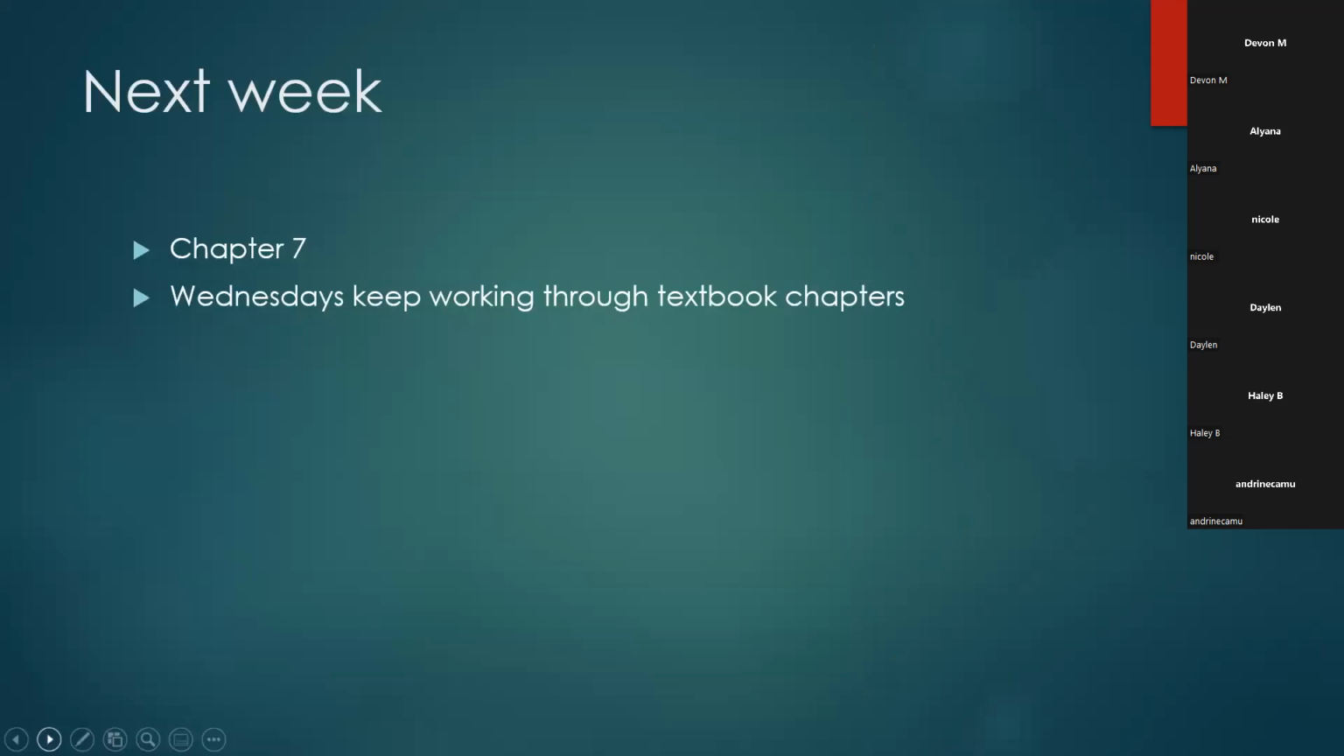So next week, we're going to start chapter 7, and that's something that we're going to have over a couple weeks because it's a lot longer. And obviously on Wednesday, you just this week keep working through the textbook chapters. So that's all I have other than the demo, which I'll do shortly, and then we'll get into questions. So I'm going to stop my share right now.